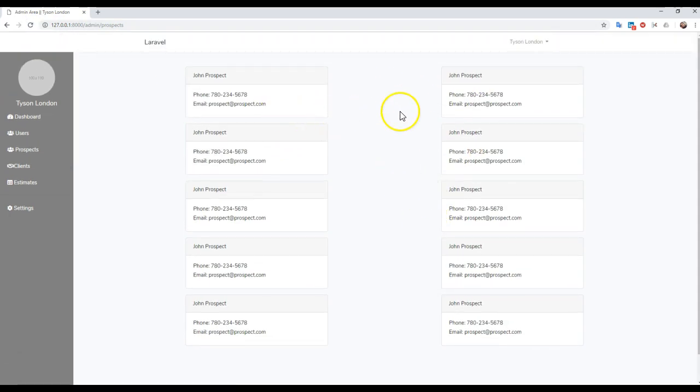So that looks more or less the way I want it to. I don't think it's perfectly centered or anything, but it's pretty close that way. So this is what it's going to look like, and then when we actually click on it, we're going to go to a specific prospect page. So yeah, that's pretty easy so far.